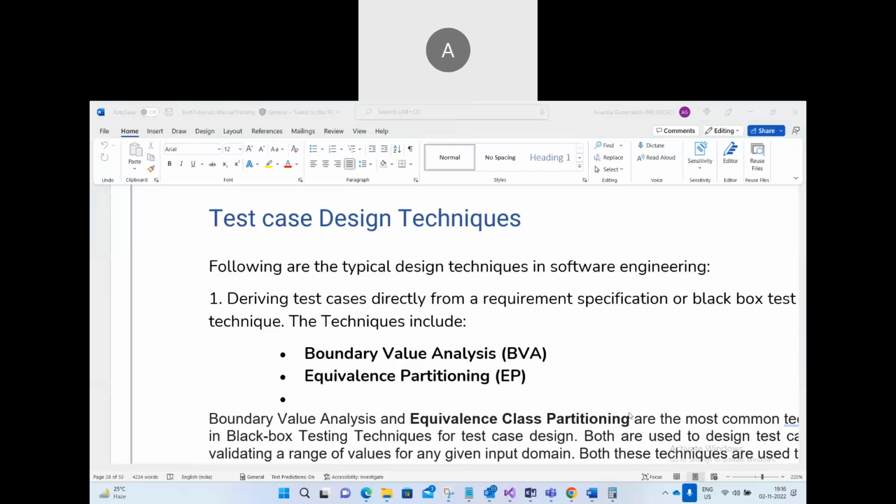0, 1, 2, bro. Okay, and 49, 50, 51. What are the boundaries? What is the lowest boundary? The lowest boundary is 1 and the high boundary is 50. So inside the boundary, 1 to 50 are valid numbers. It will take. So that is one test case. Anywhere between 1 to 50, 45 or 40, right?